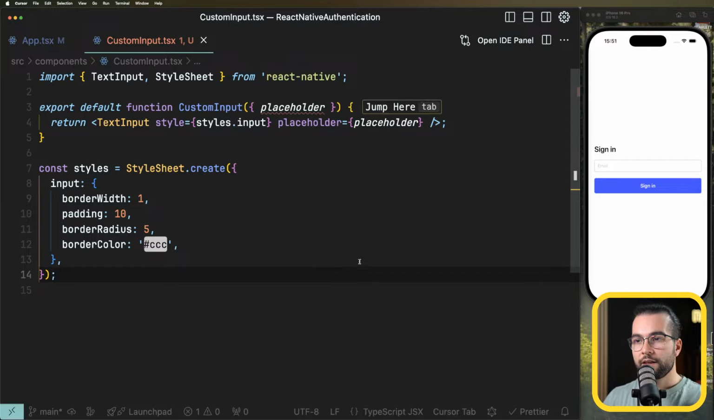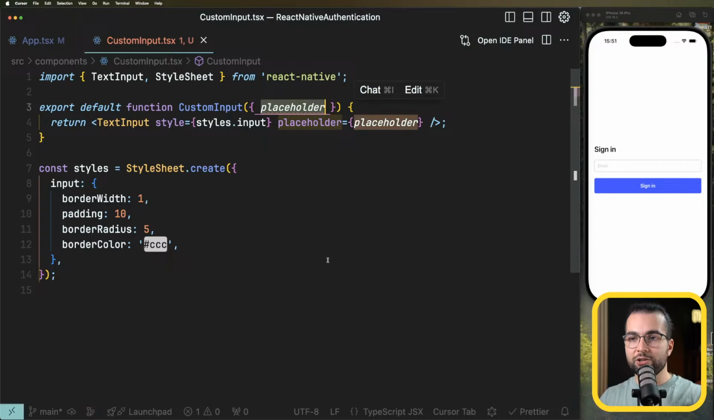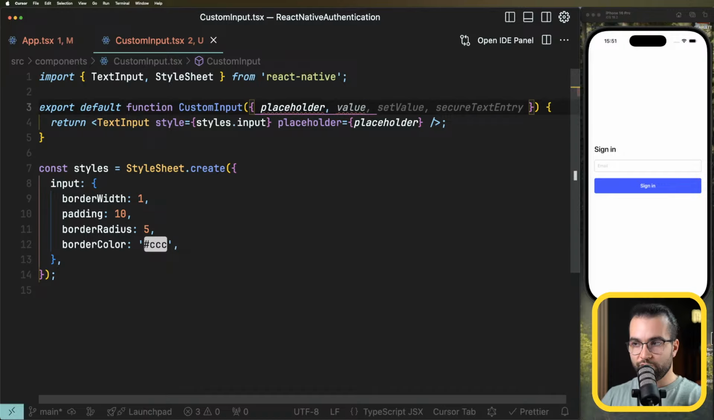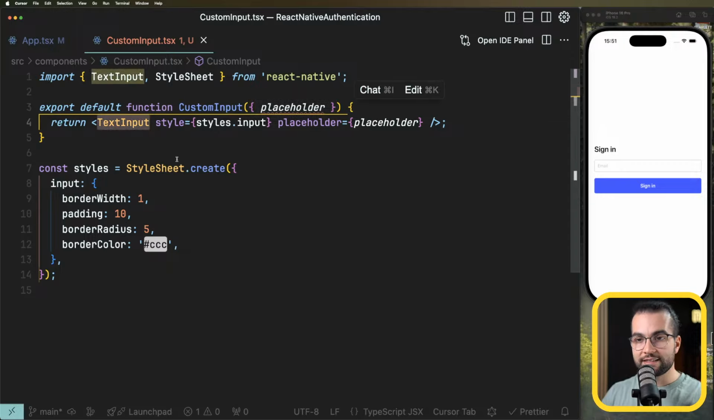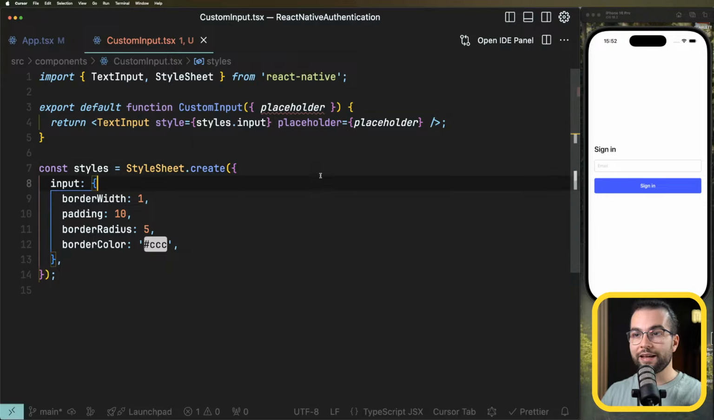And it works. But imagine that we have to do this for every single property of a text input. You're going to do them slowly. Like you need placeholder, you're going to put it here. Then you're going to need the value, you're going to do that. Secure text entry and so on. We don't want that. We want a more flexible way of saying that this custom input can receive any property similar to a text input, and then we're going to simply take those properties and send them to a text input. Let's see how we can do that.